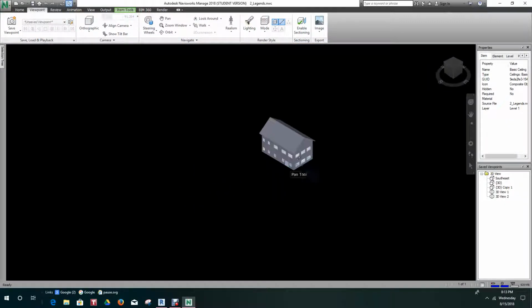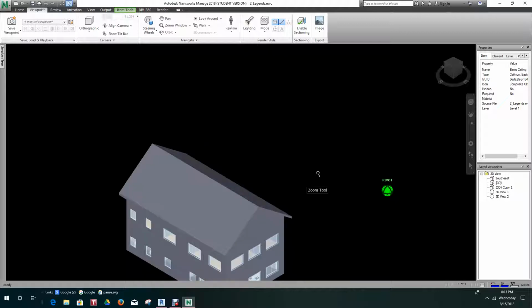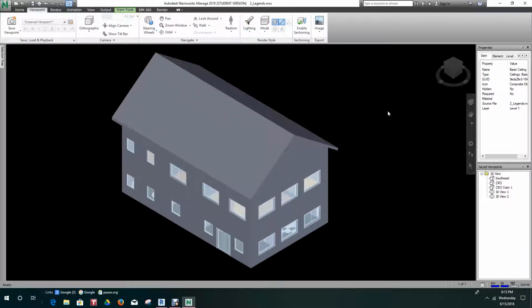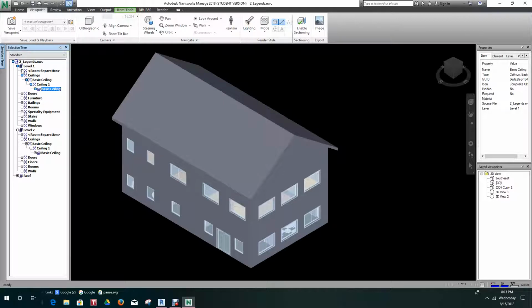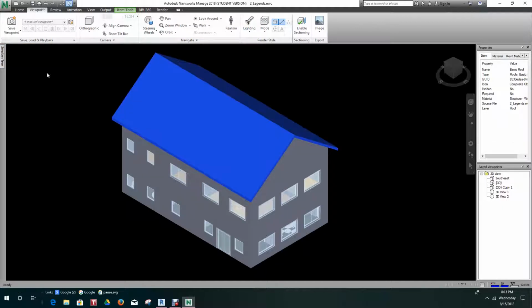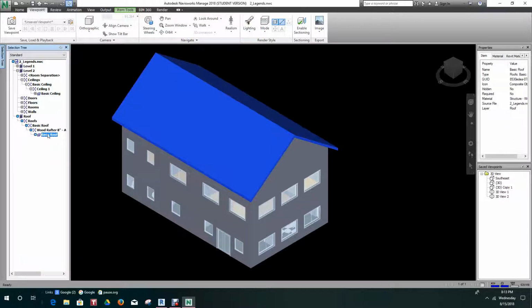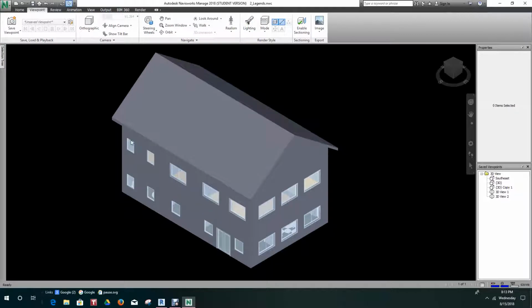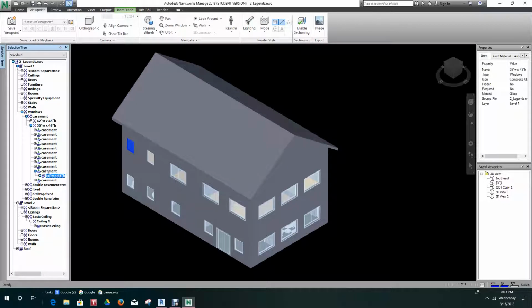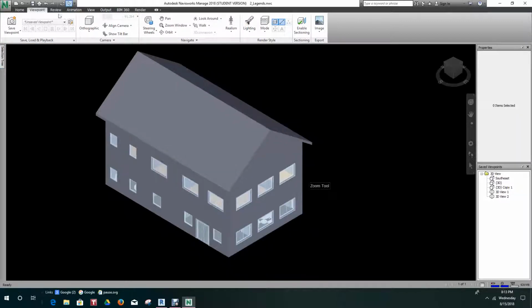And we're back here. So now what I want to show you as well is what we have is our selection tree. Now I want to just collapse this. And what happens here is when you select something, it'll highlight here. See, there's your row. There are your windows. And they'll appear here. So if I pick on these windows, they'll pick up in my selection tree.